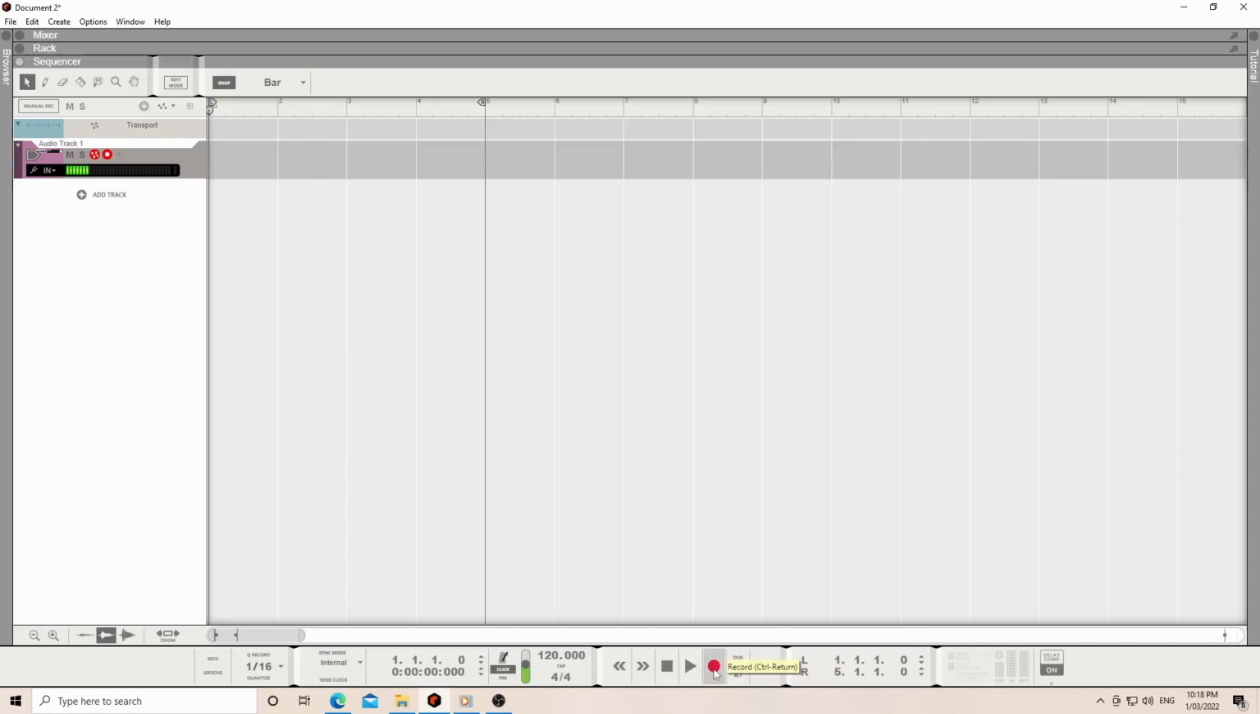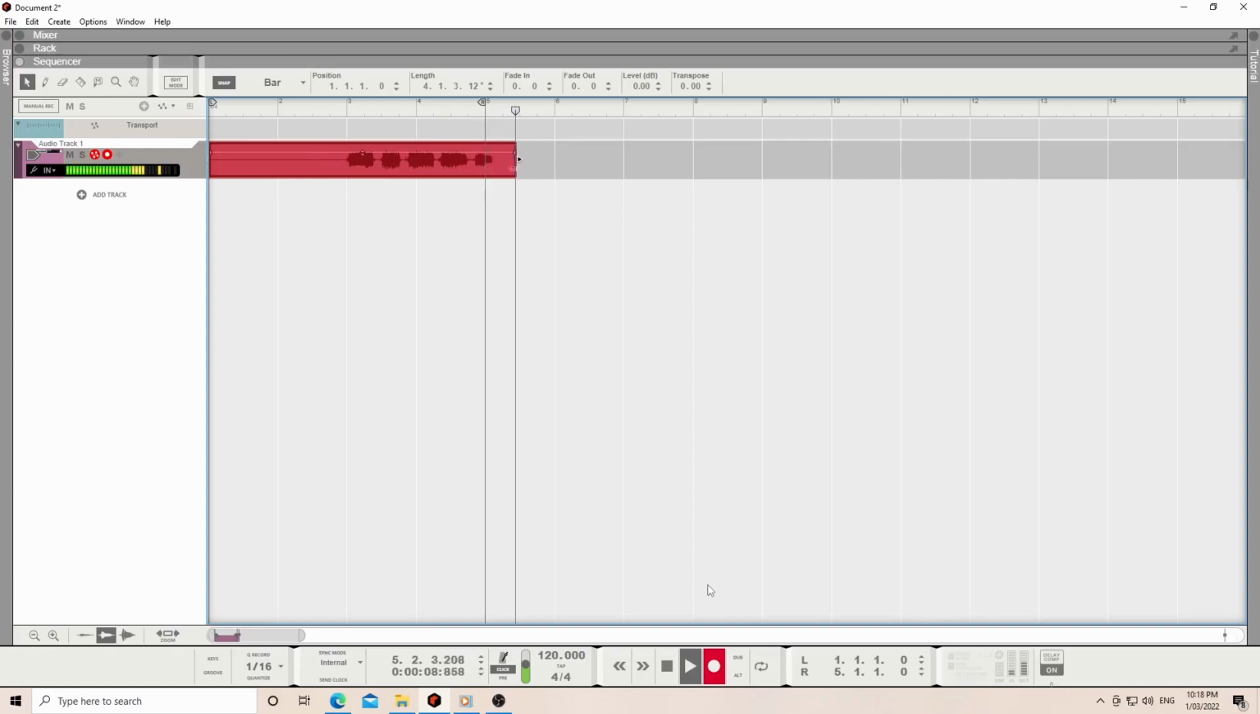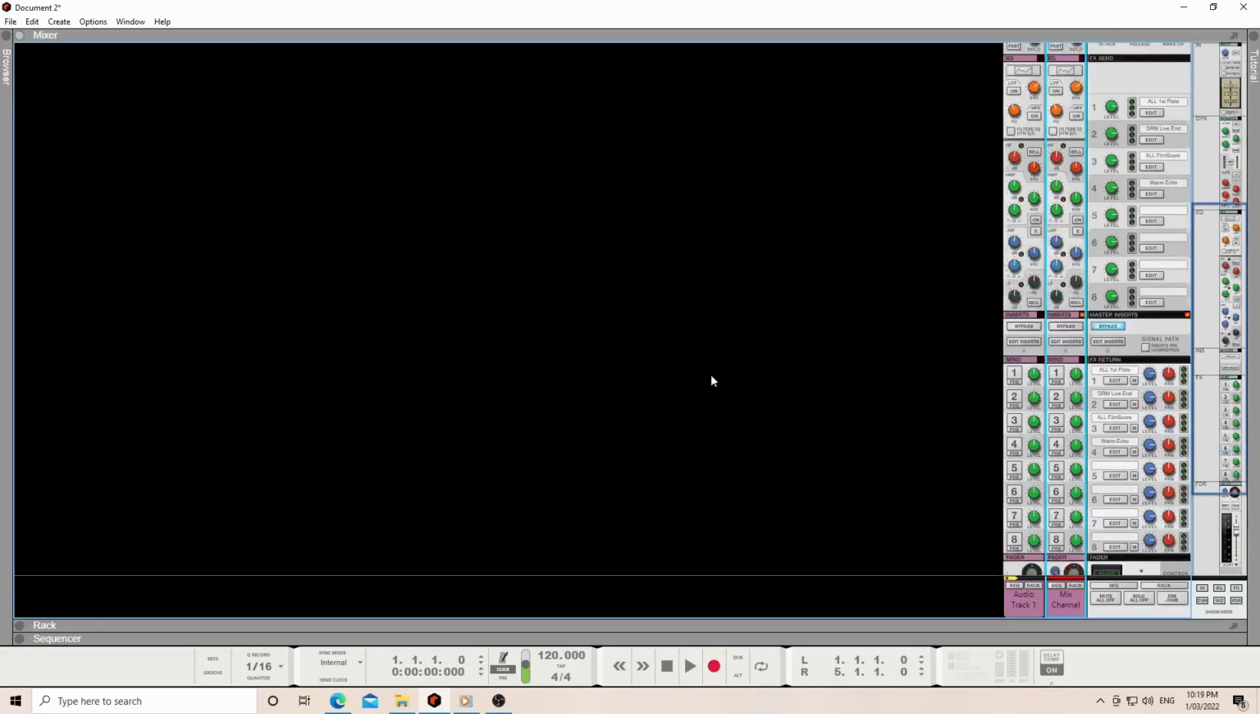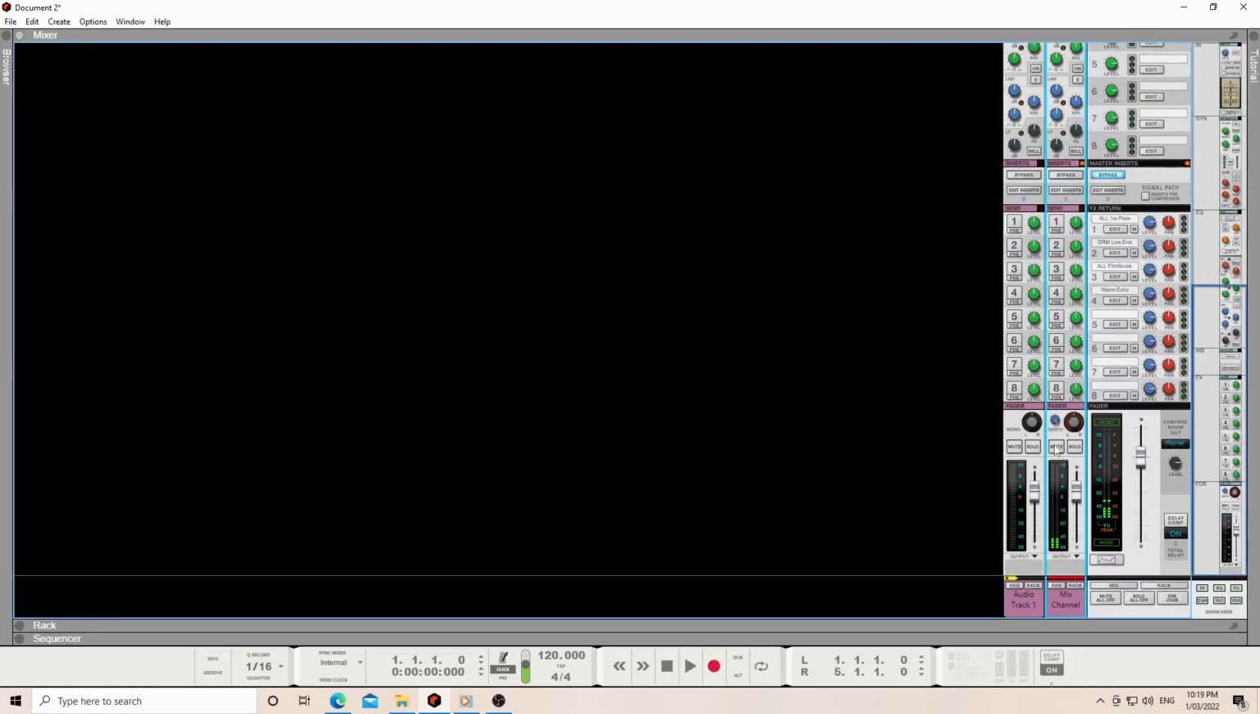Now, when we hit record, we can hear that the signal being recorded is indeed the affected signal from the mix channel. If for any reason you don't want to hear this mix channel, you can just mute it in the mixer section.